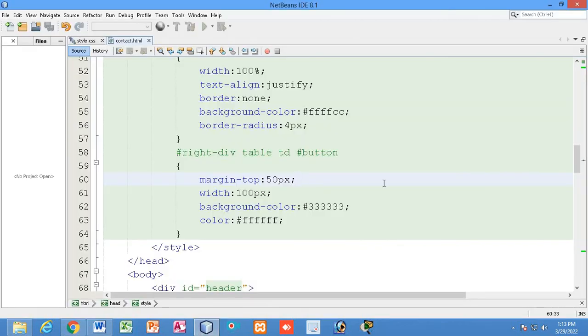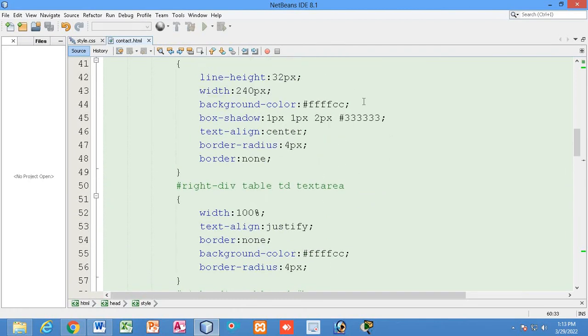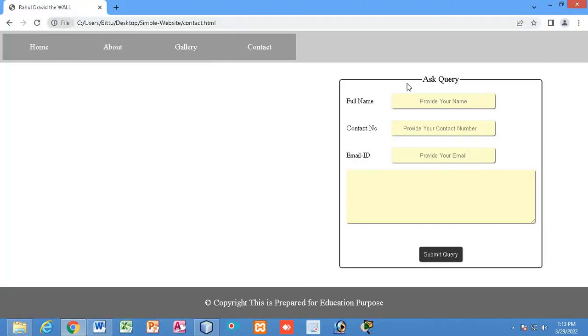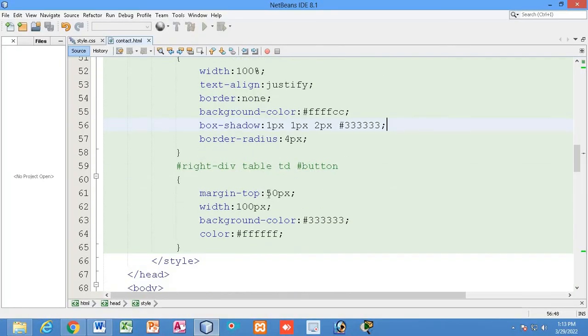So if I give a shadow, you can see I have taken a shadow, text shadow. This text shadow I will copy it for the text area also. If I give a shadow over here, it will also have a shadow. It will look like this. And if we want, let me have 20 px margin top. That is for the button, right?